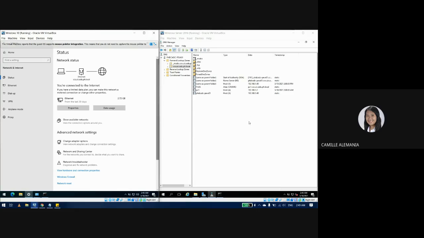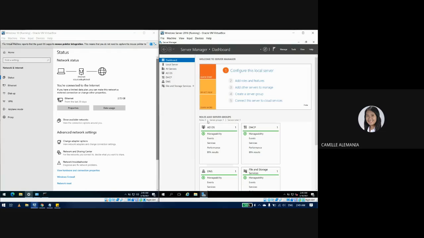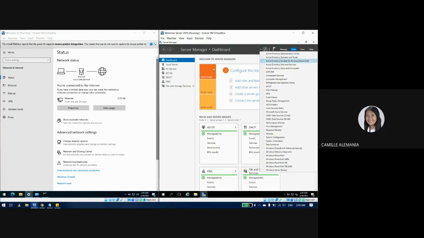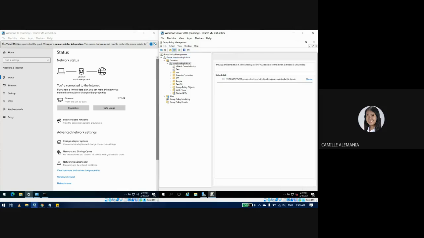So first thing to do is go to server manager, then tools, and then group policy management. Then click forest, which is ccs.uic.edu.ph.local. Then domains. Diretso na.